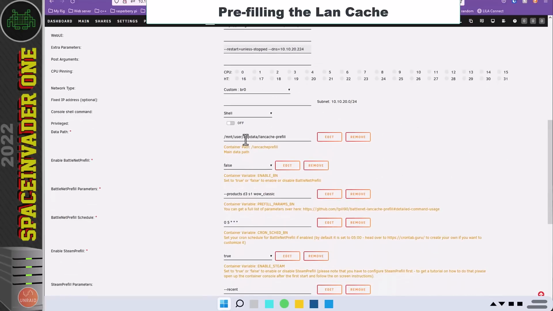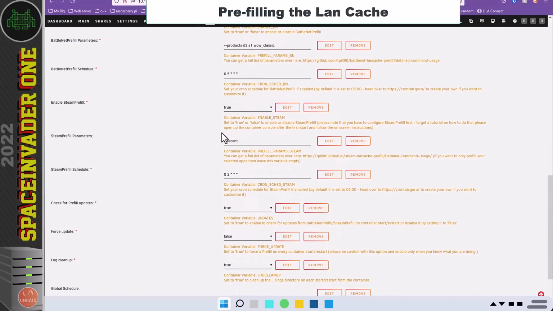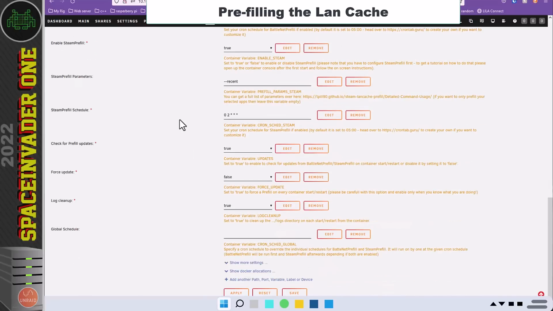Now scrolling down here, the data path, we can leave it as it is. If you're using Battle.net and you want to prefill that, then you can enable Battle.net here. I'm not going to, I just want to prefill Steam. So under enable Steam prefill here, I'm going to leave that set to true. Steam fill parameters, I want that as recent. And the schedule here, this is set to run every day at 2 AM. I'm going to leave that as it is.